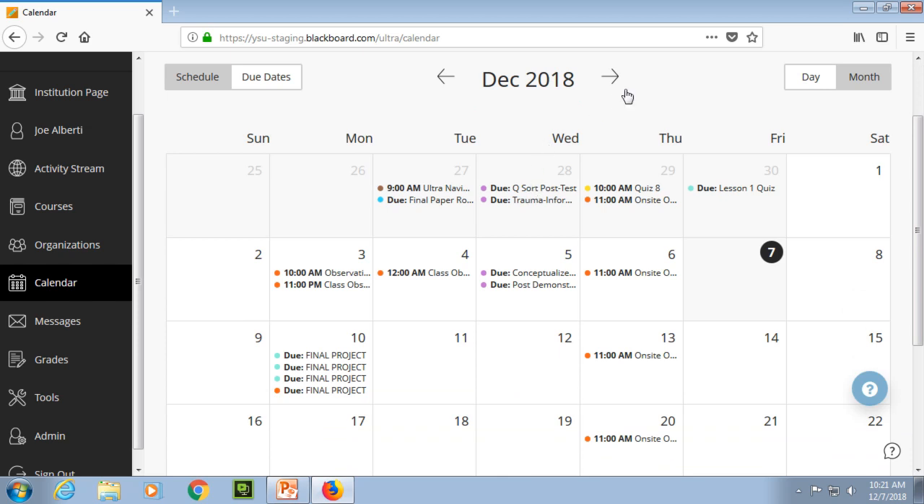Notice it displays information for all the courses, and everything is color-coded to be specific to the course. This makes it very quick and easy for me to see what I have coming up and what is due. Now, for an item to appear on this calendar, it will need a due date associated with it. And you'll assign that due date when you create your assignment, test, or quiz.